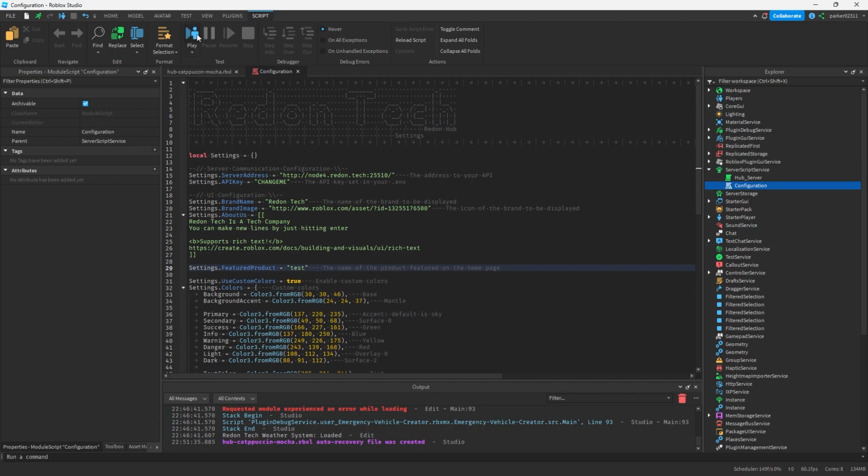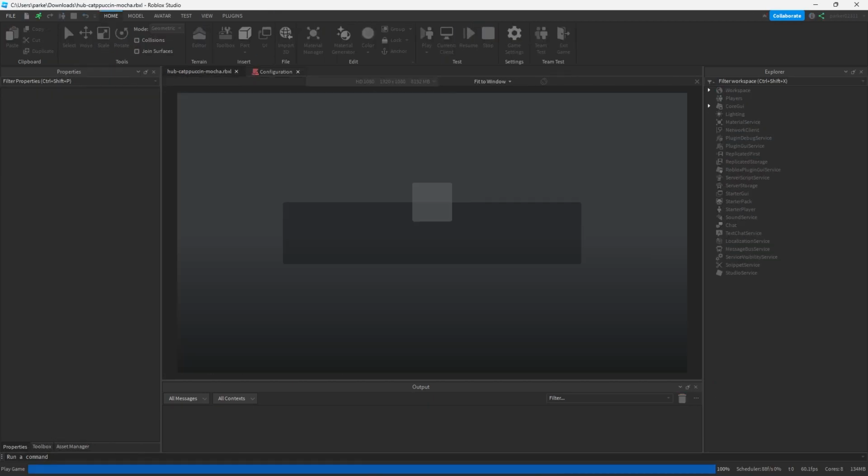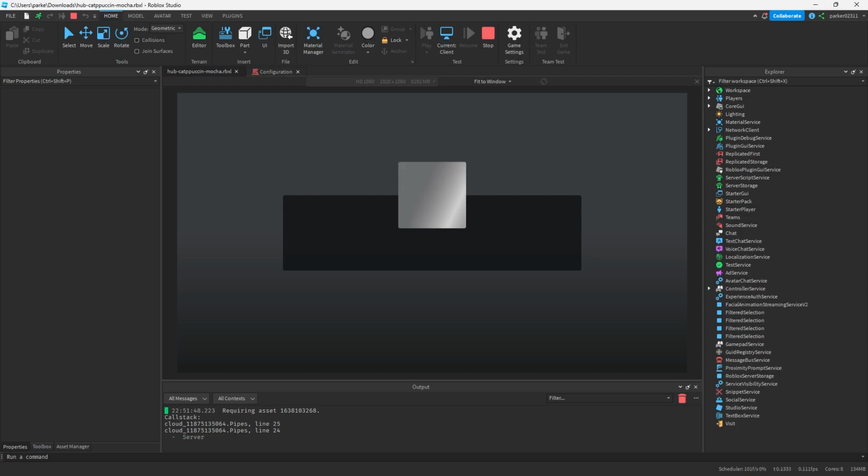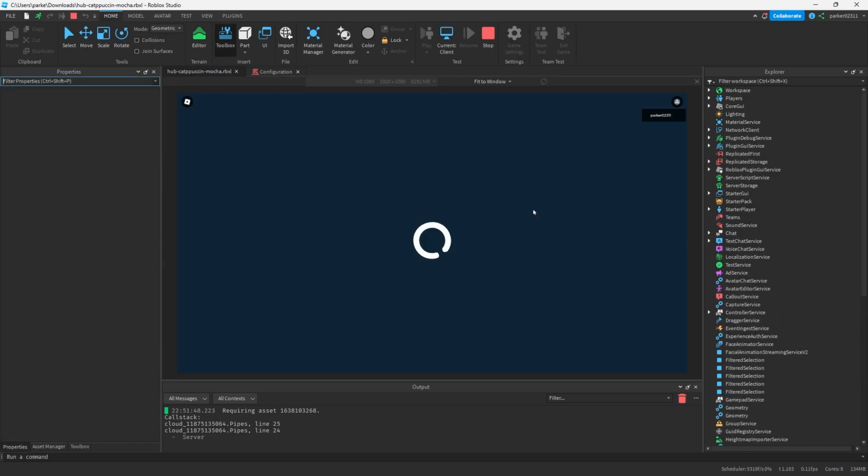And yeah, so if we hit the play button, it should just work. There is no reason for you to publish this and then try it in game. You can try it in studio, and it will work perfectly fine.